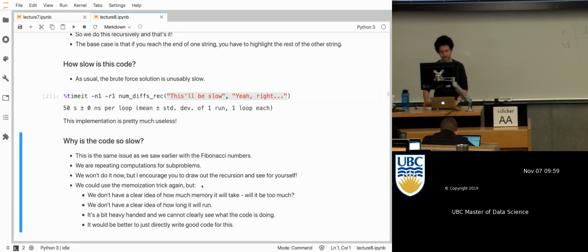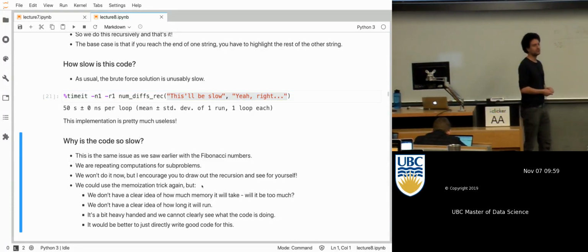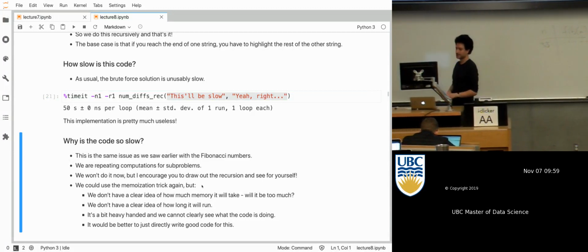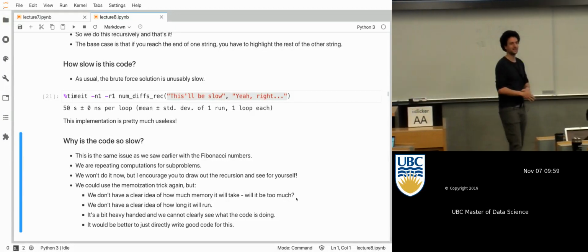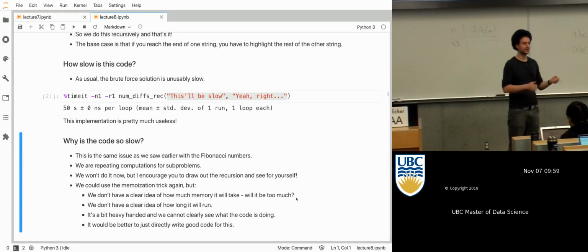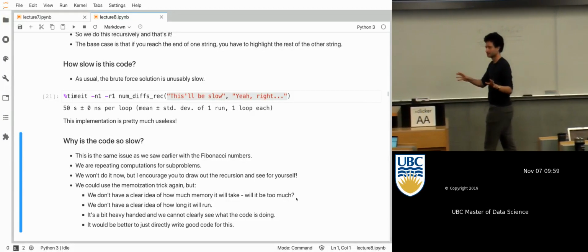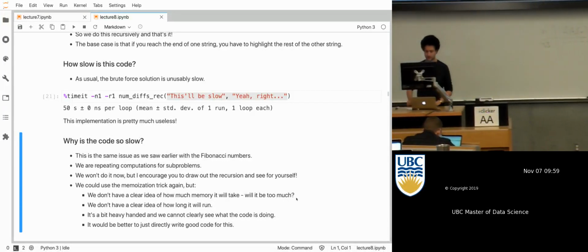So we could try the memoization thing, but that's not that great because we don't exactly know how much memory it will take. We don't know how long it's going to run. It's kind of this weird thing that we're just tacking onto our function, but we can actually implement it from scratch in a way that we can really understand what's going on with our code.